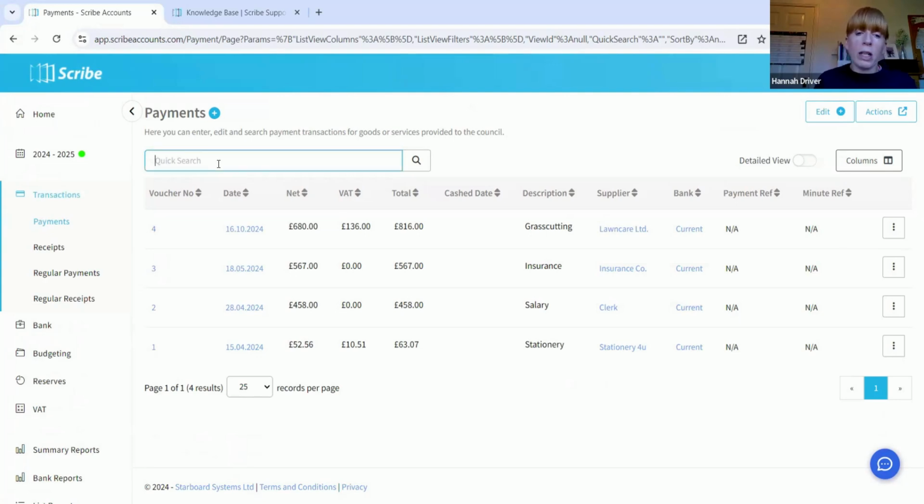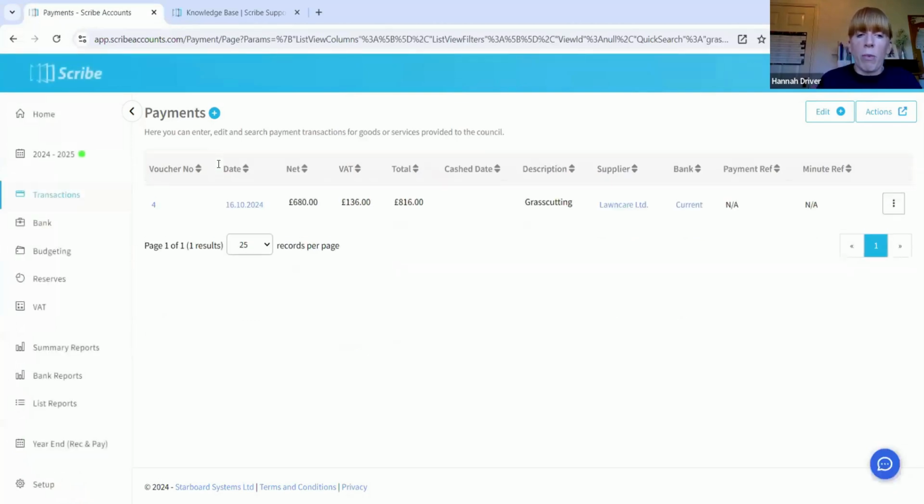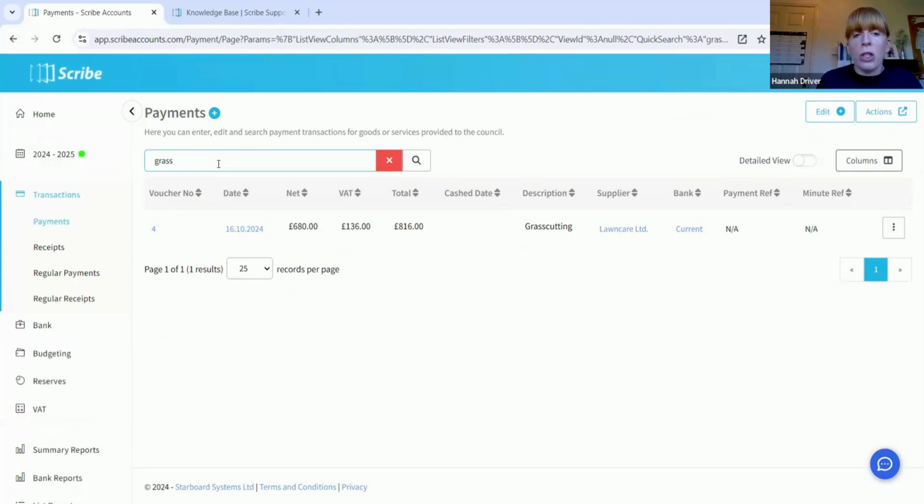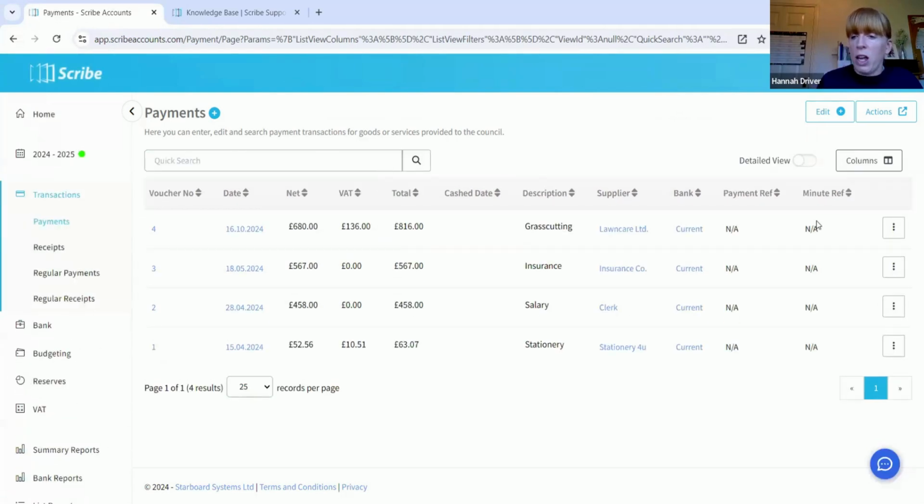You also have the option to search the information here as well. So a quick search here means a simple search of a value or a single word. Obviously I haven't got many entries in here already, but if I did and I wanted to search them, if I put in grass, for example, it will give me any matches that come back to that. The search entered here will be retained, so do remember to click the red cross when you have finished using that search icon. So this is payments.